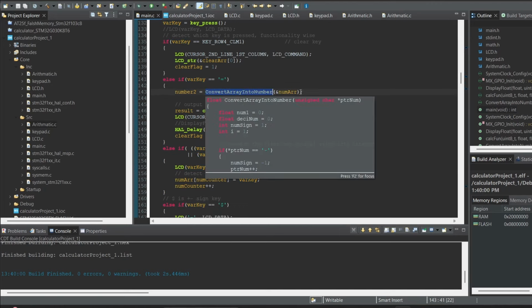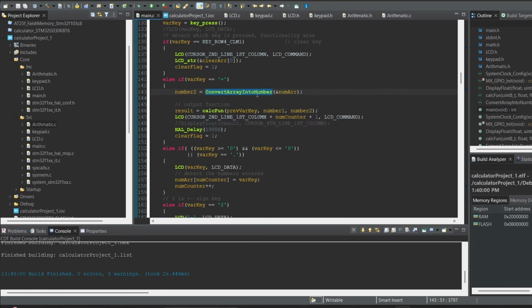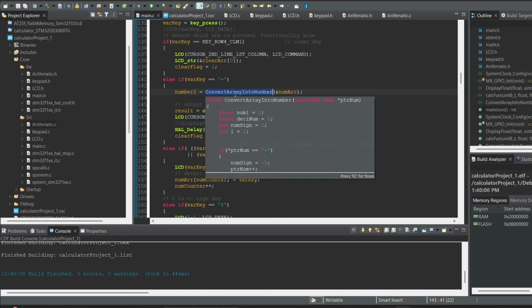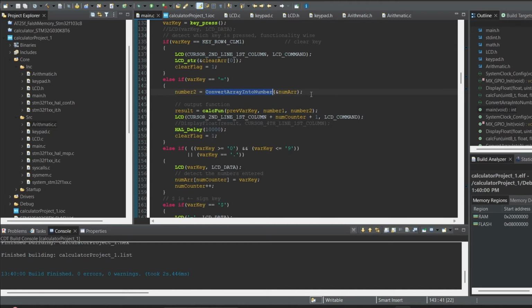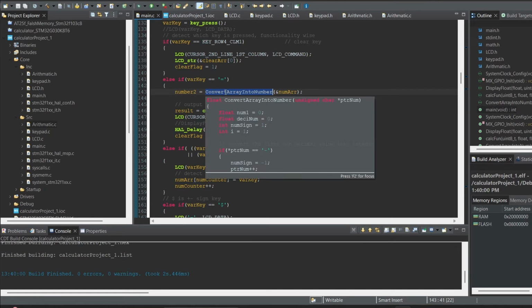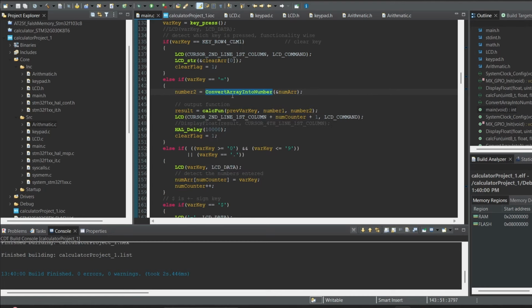Now, whatever number 2 that we have added or number 1 that we have added, it is stored in the array. That value must be converted into a number. So for that functionality we have used this convert array into number. So we will go to this.